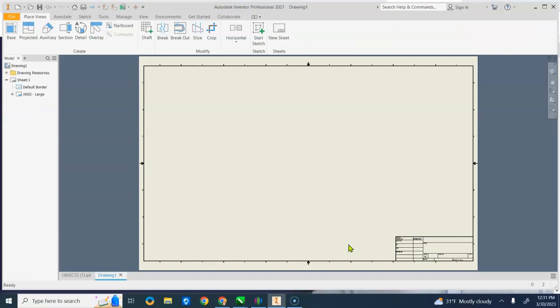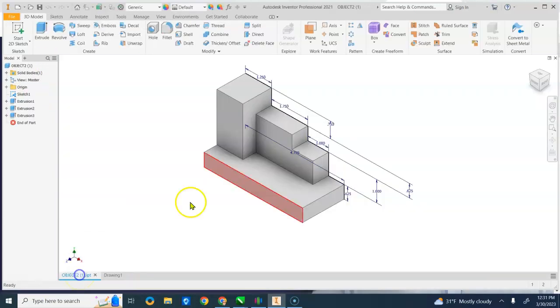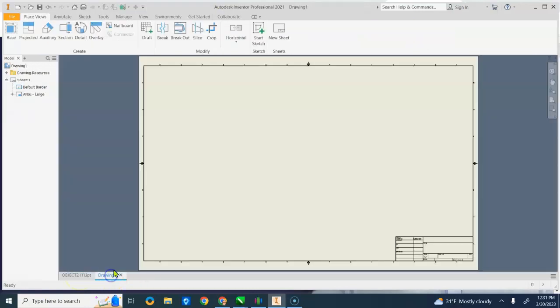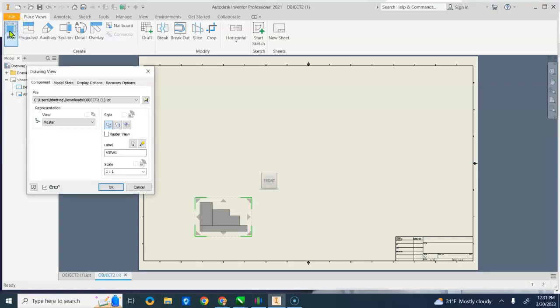Now this piece of paper is extremely large. It's like 24 inches top to bottom, 36 inches left to right. It's like the size of a poster. Now, because Object 2 is open, when I start my IDW, when I click the Base button, you'll notice that Object 2 automatically came in. It's set for the front view right now.